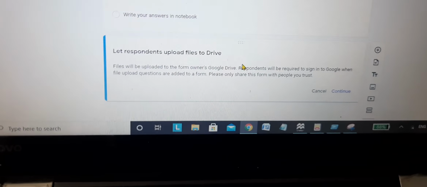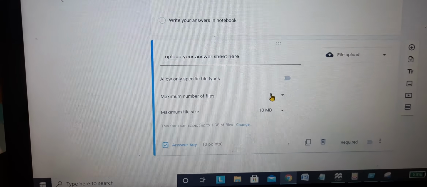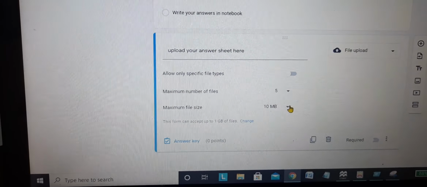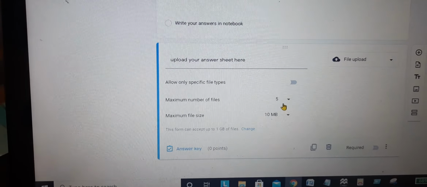Now here it is asking how many files you want to allow. By default it is 1. That means kids can upload only one picture in this answer. But since we have so many questions, some kids might take 2 pages, some kids might take 3 pages to write. So it's better to increase it, and we change to the next number, which is 5. This one is the maximum file size allowed. It's 10 MB by default. That's more than enough. If you want to increase it, you can.